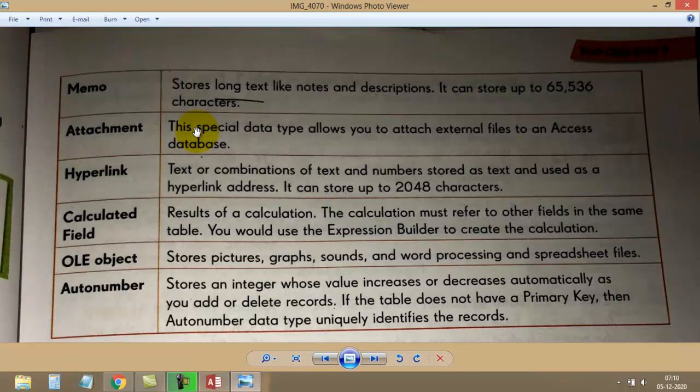Hyperlink. We have learned about hyperlink in HTML. It is text, or a combination of text and number stored as text and used as a hyperlink address. It can store up to 2048 characters. So this hyperlink is nothing but a link. When you click on this link or address, it will jump to that address or open that destination. It can store up to 2048 characters in this hyperlink data type.